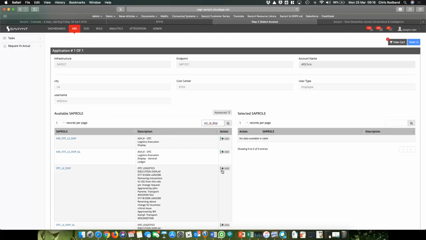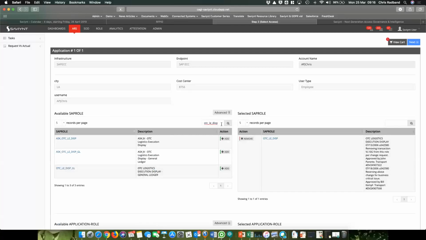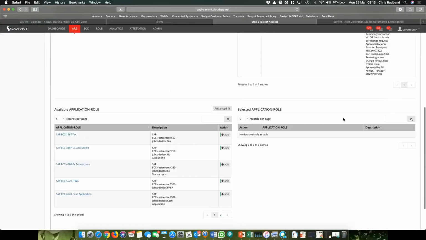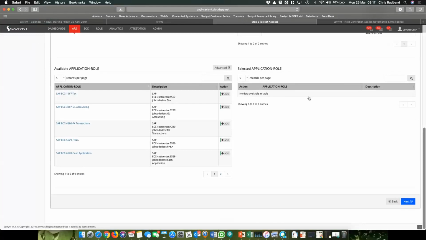So let's add that one to our cart, but let's also try searching by name. And we can see that that's much easier for a user to search for OTC delivery processor role, for example, rather than knowing the specific SAP role itself. I add that to my shopping cart as well. And I'm going to hit next to progress to the next stage. Now, whilst the donut goes round, what's happening is Saviynt is reviewing a number of things. It's reviewing my peer group to see if other people like me have this access.